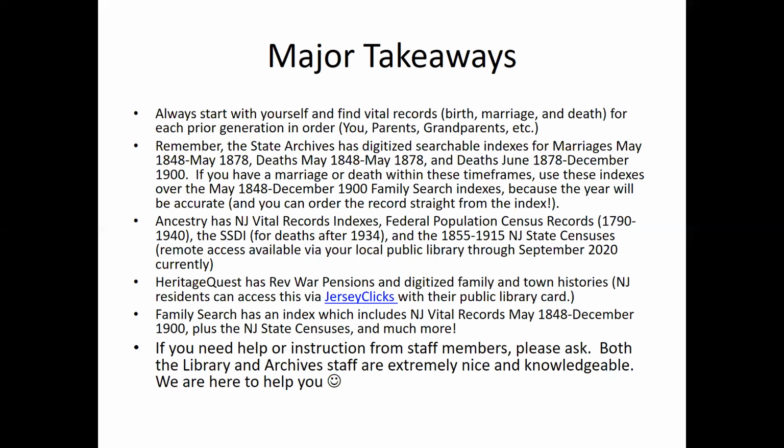Remember that the state archives has those searchable indexes for marriages, May of 1848 to May of 1878, deaths, May of 1848 to May of 1878, and deaths, June of 1878 to December of 1900. And what are we doing? We are always going to the state archives website first. If that is the one thing that you take away from this presentation, I must have said that to you like 20 times. I know I'm being annoying, but I want it drilled into your head. Go to the state archives website to look at vital records indexes first.